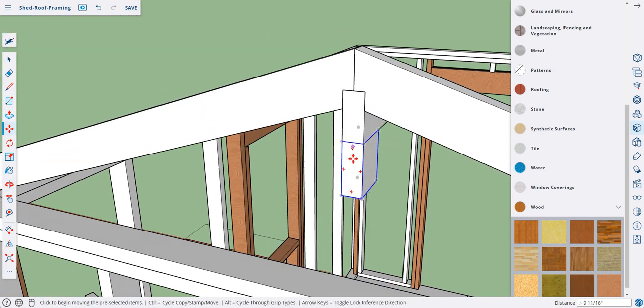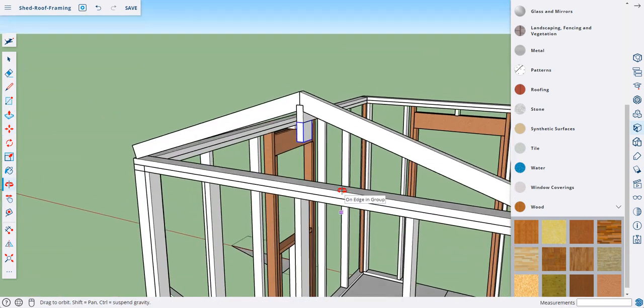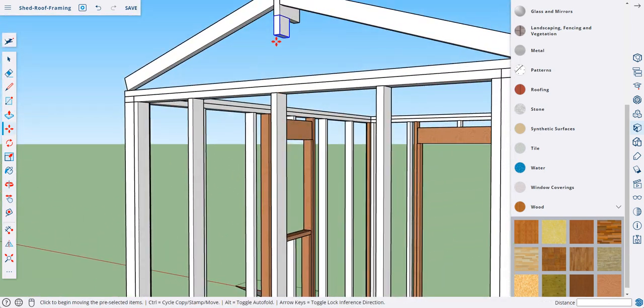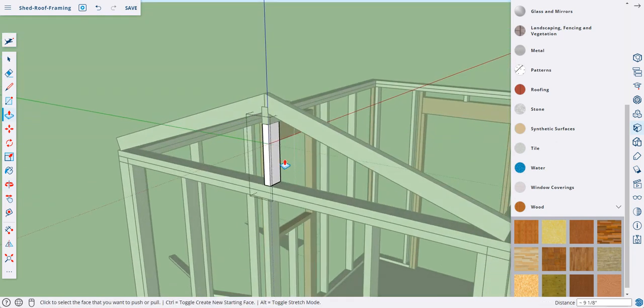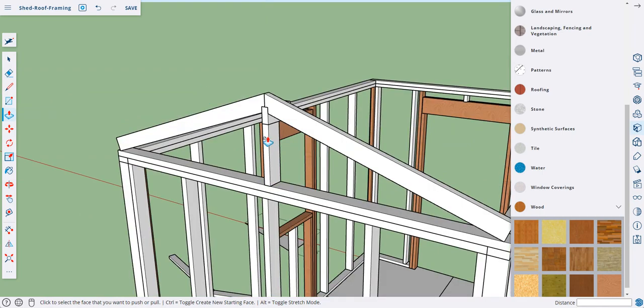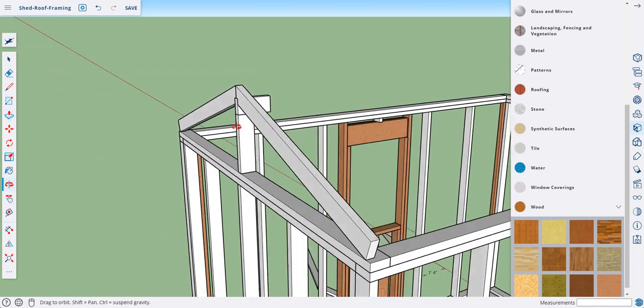Sometimes you have to change your view just to get it to the correct spot. Okay, look underneath. We're going to edit this object, or edit a group, and then we're ready to pull that down until the top of the double plate. Okay, close the group, and that now supports our roof beam.